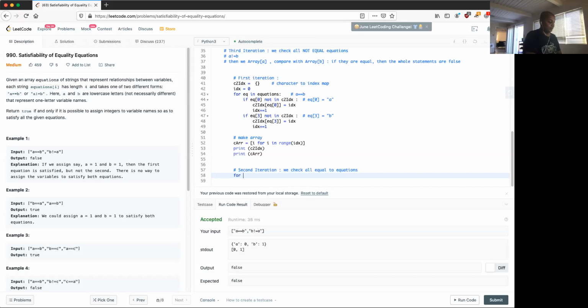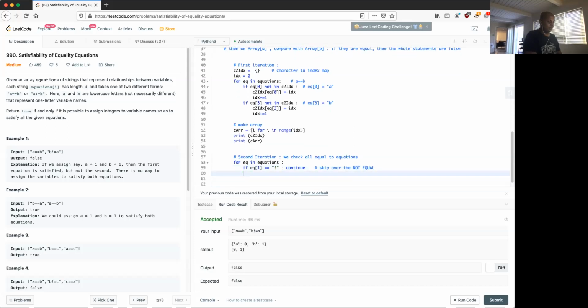So for EQ in equations, if EQ of 0, 1 is not equal to, skip over the not equal, and our C0 is equal to EQ of 0, C1 equal to EQ of 4.